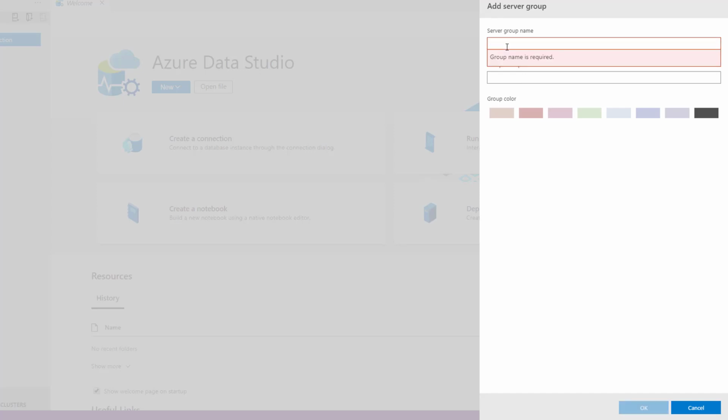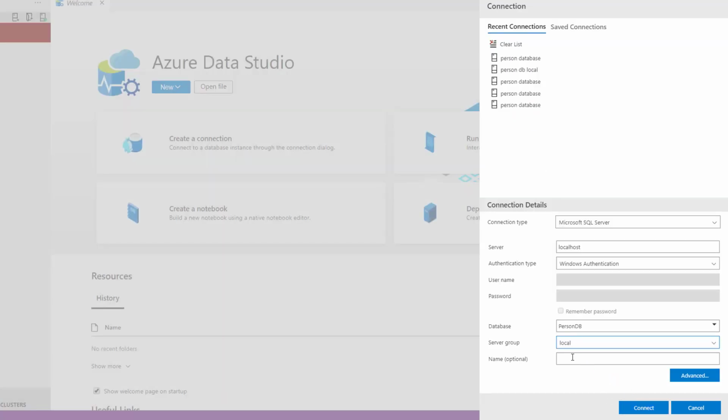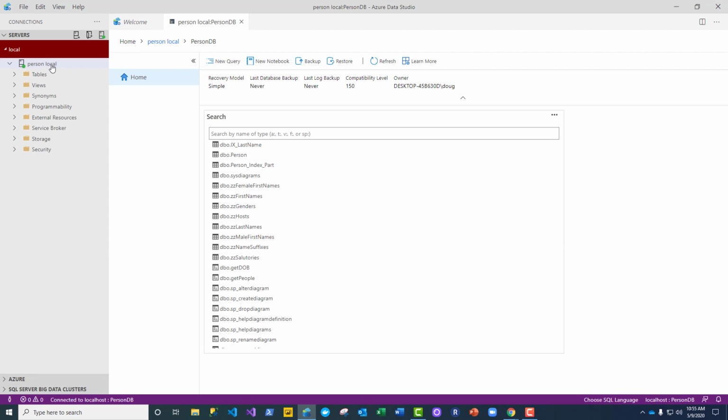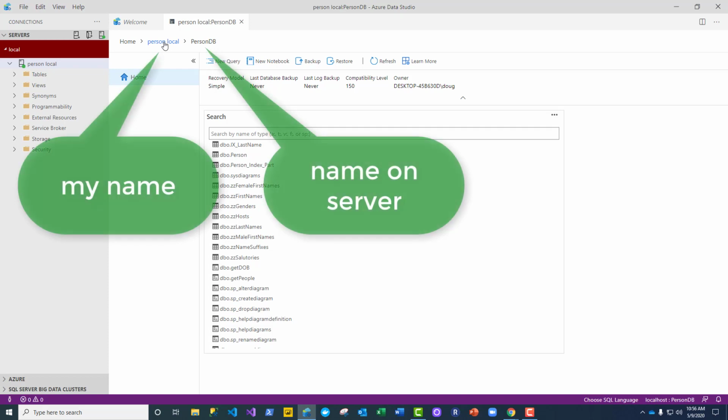And I can say that this group name, let's say, is local, and I'm going to color highlight it as red. And another thing that I like about this is that I can give it a name, and that name is the same name that comes up in the recent connections. It's not necessarily the name as it is on the database server. It's my name that I can use within my UI. So notice that I'm at home, and here's my connection to a server called person local, and on the database server it's called person.persondb.